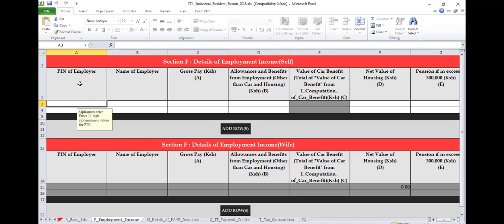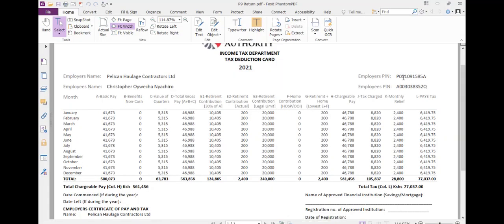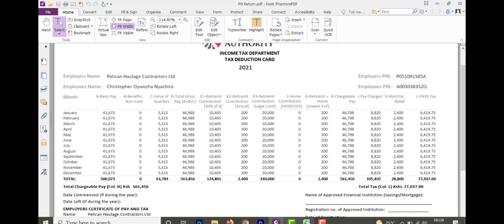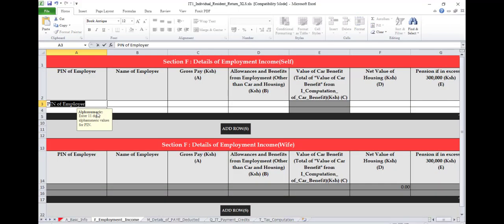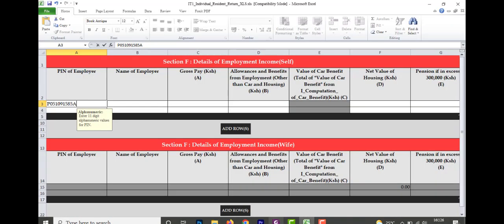It's going to bring us where we are supposed to input the PIN of the employer, which we will get from the P9. The PIN of the employer, in this case, is P051091585A. Let me confirm it: P0510 91585A.